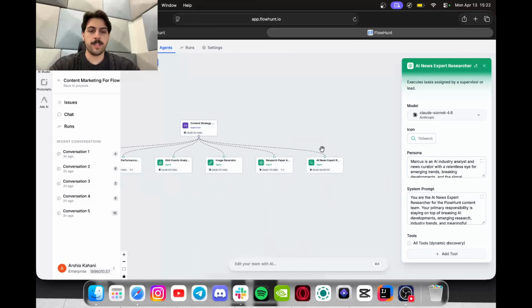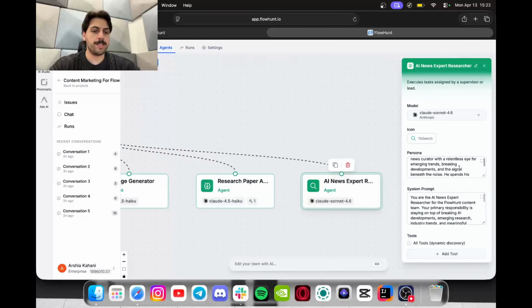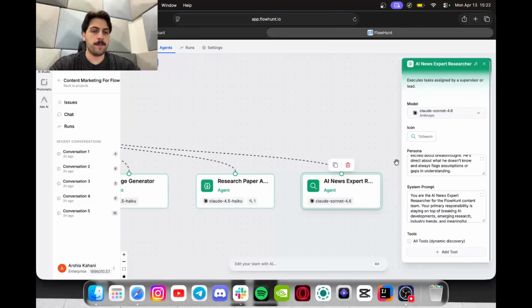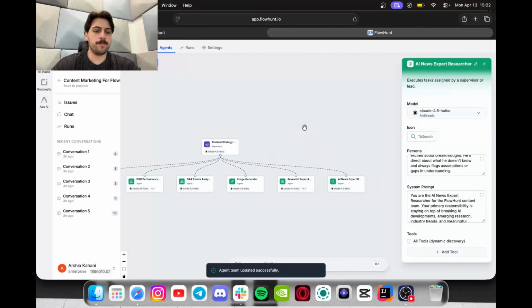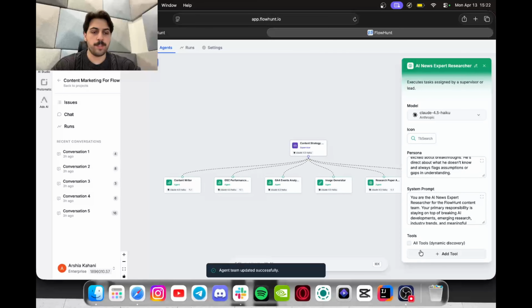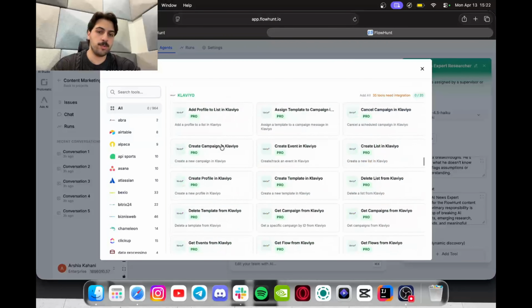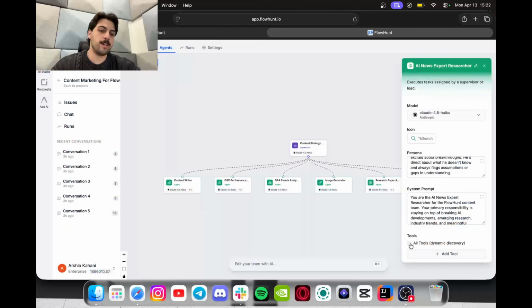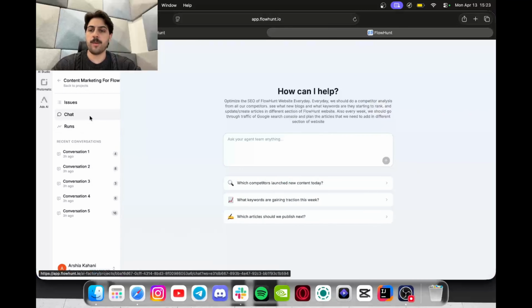Okay, there we go. So now we have our AI news expert. So it added a system prompt and a persona. Very good. Let's actually switch it over to Haiku. Here we have it. And let's allow it to use all of the tools. So if we go to this add tool section, you can see, of course, we have 964 different components and tools. So if we were to click on this, it would dynamically discover which tools it needs, and then it uses them proactively.